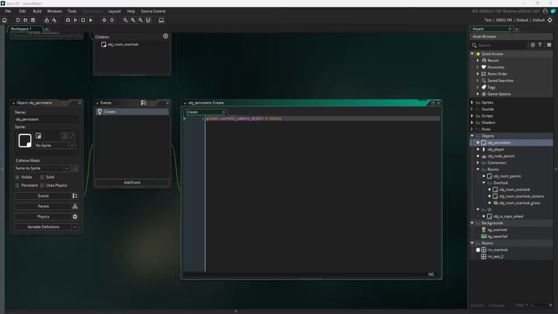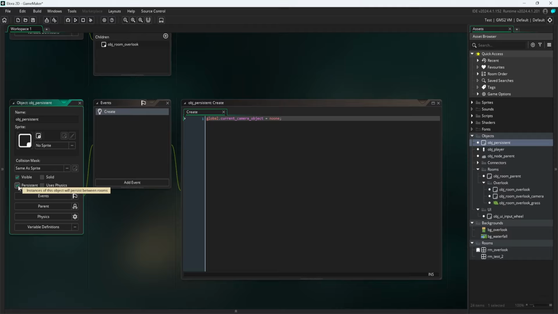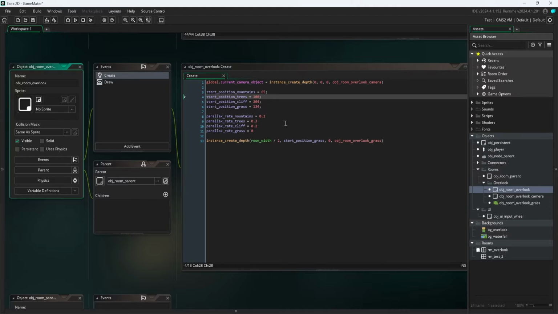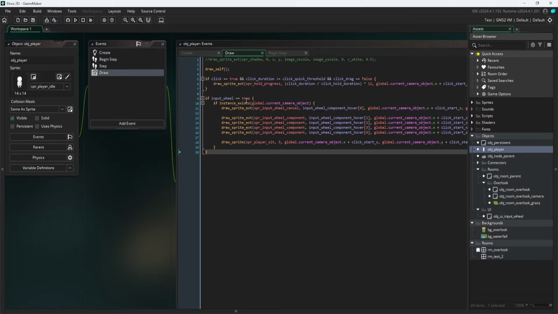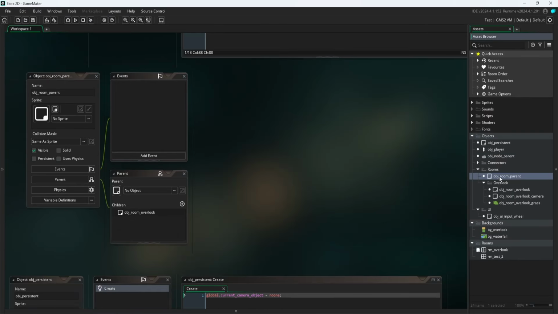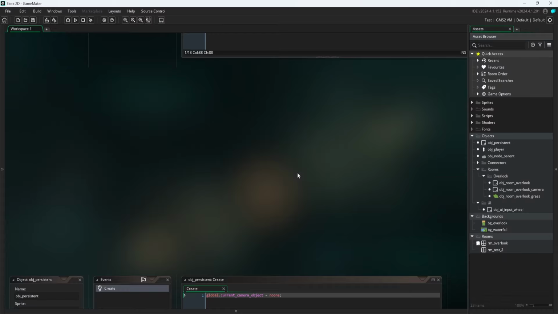We're going to have a persistent object, and I'm going to tick this box. And this just means that even if we change rooms, this object is not going to be destroyed. So this will be for stuff like settings and variables that we want between rooms. So I'm just going to create a global variable for the current camera object. And inside of our room object, we're just going to set that global variable to the camera that we create. And that's going to be a lot easier. So now inside of our code, we're just using the global variable instead. So I'm going to delete our room parent because we don't need that anymore. And I'm trying not to overcomplicate stuff.